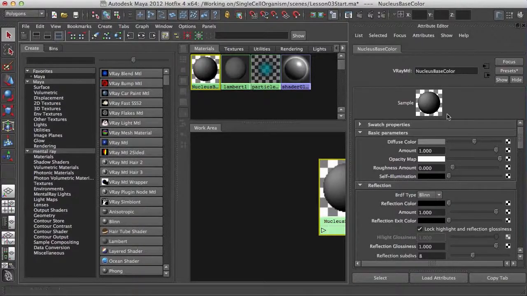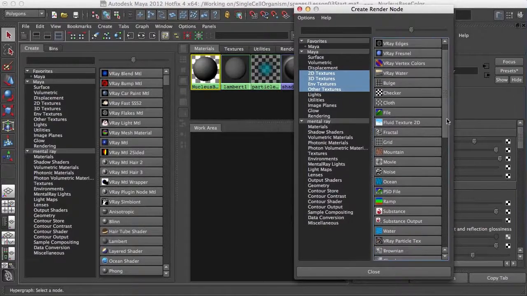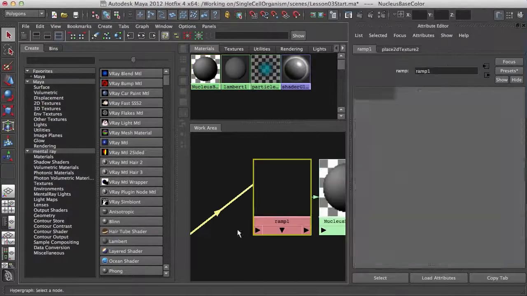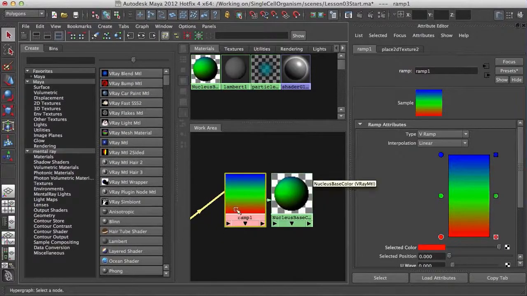For the diffuse color, I'm going to be using a simple 2D ramp. So let's link that ramp into the diffuse color. Click on the small checker next to the diffuse color slider. This will open up the create render node, and from the list select ramp. This will link the ramp into the diffuse color.